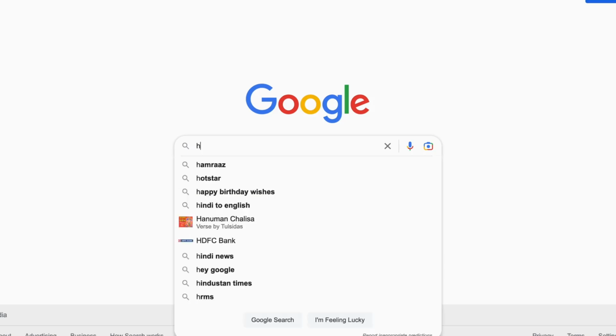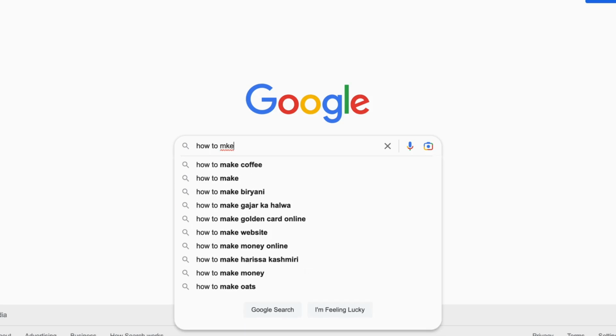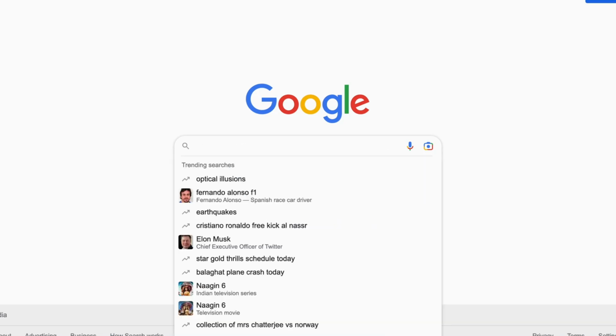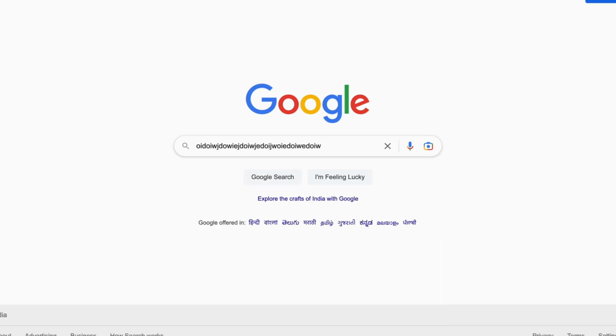Why do we debounce? So let's say how to make coffee. As soon as I search something, it sends a call to the server to get the suggestions. Obviously, all of these suggestions are not there on the front end. They're being fetched from the server. But if I'm playing like this, and on every key press, it's going to send a call, right? It's going to send a call to the server searching for something and getting the suggestions. But if I'm doing this, it's going to load the server with unnecessary calls.